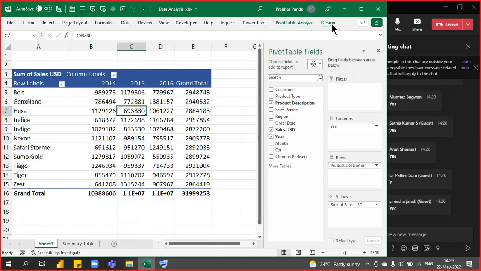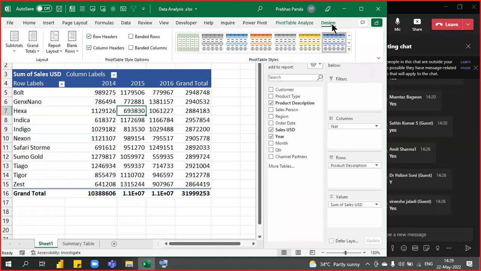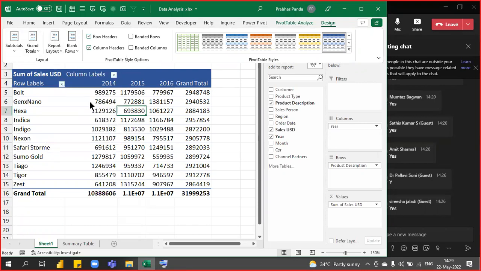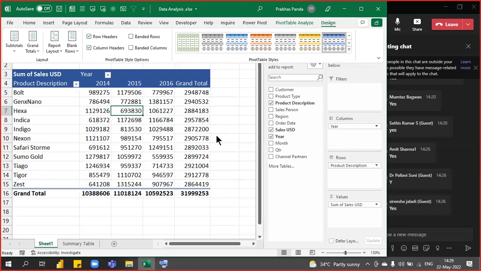The best option: go to the same design mode, keeping the cursor in the pivot. From the left, third option, report layout. And there is an option called show in tabular form. When you click it, with immediate effect the same field names are going to appear on our pivot table, like product description and year. So I believe everybody is able to get that.